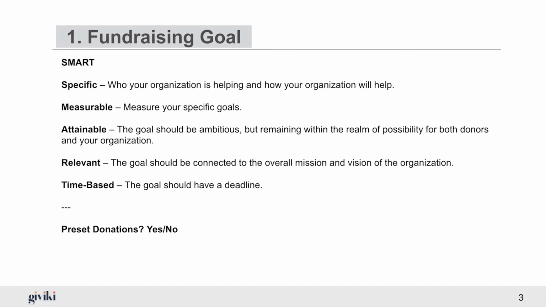We recommend that you think about 2 things: smart fundraising goal and creating donation presets. A smart fundraising goal follows this framework: specific, measurable, attainable, relevant, and time-based. For presets, donors will always have the ability to enter their own amount. So presets are really about setting the frame for how much donors want to give you. Be descriptive. It's your chance to communicate with your donors how much impact that they're making with their donations. And don't be afraid to ask for more.